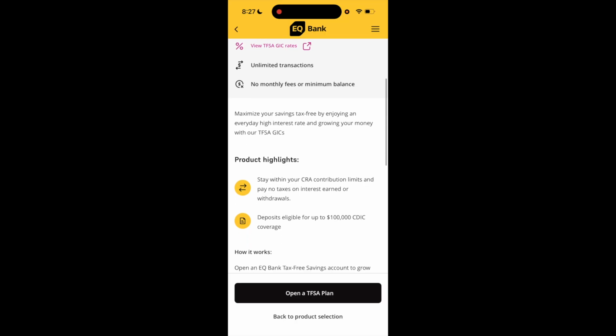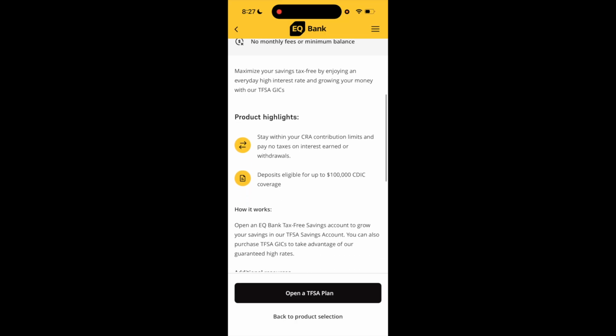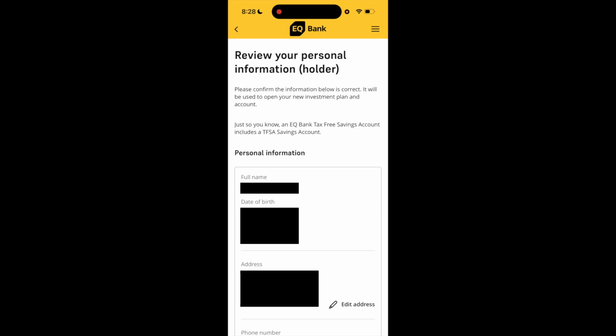So if you want to proceed and this looks good to you, go ahead and press Open Up a TFSA plan in black down below. It'll then bring you to this screen right here where you can go ahead and review your personal information. So if this all looks good to you, feel free to scroll to the bottom.